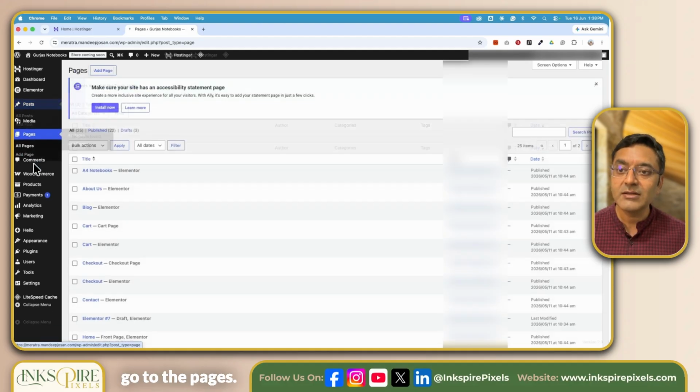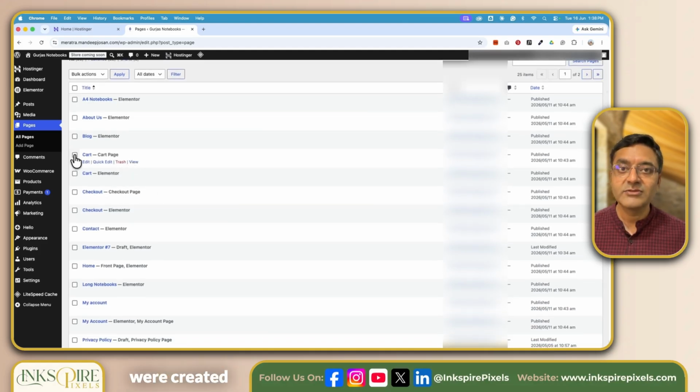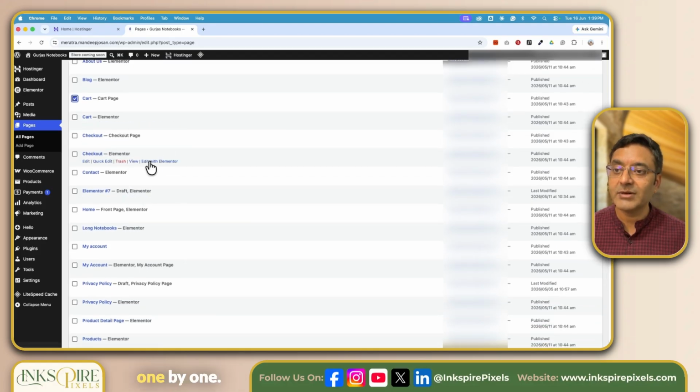Now moving forward, let's go to the pages. Here you can see a lot of these pages were created by Elementor Site Planner when we used it to create our website automatically using AI. But a lot of these pages are also duplicates, and those are the ones which were created by WordPress by default when we installed WooCommerce. So let's select those pages one by one and make sure that we delete them. Now, how do you identify the ones which are duplicate? The ones which have Elementor written in front of them are the ones that were created by Elementor Site Planner. So we select the ones that do not have Elementor written in front of them, and we keep on deleting them one by one.